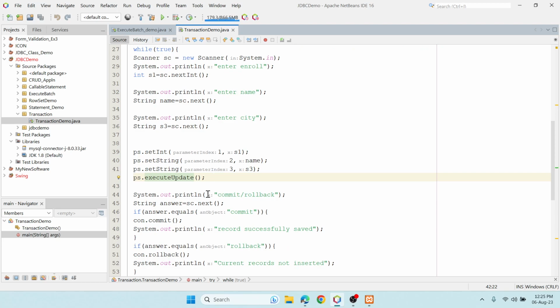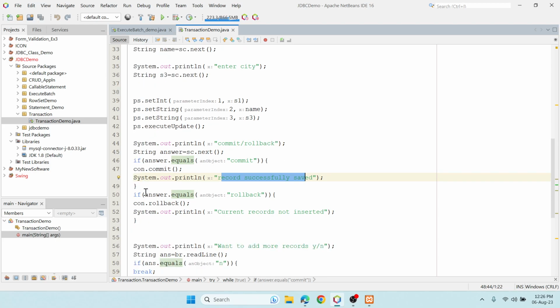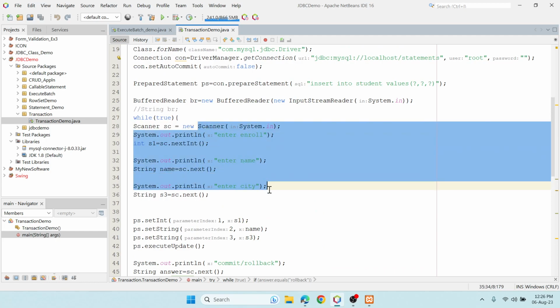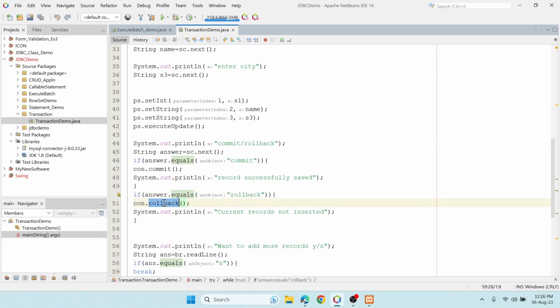Then I'm just displaying commit or rollback, and then I'm accepting the user input, storing it in this variable, answer. If answer.equals commit, meaning if the user types commit, then I'm calling the commit method. Then my record will get inserted into the table. Getting it? And then I'm just printing that the record is inserted successfully. If my answer is rollback, whatever I have accepted here as input should get cancelled, meaning rolled back, right?